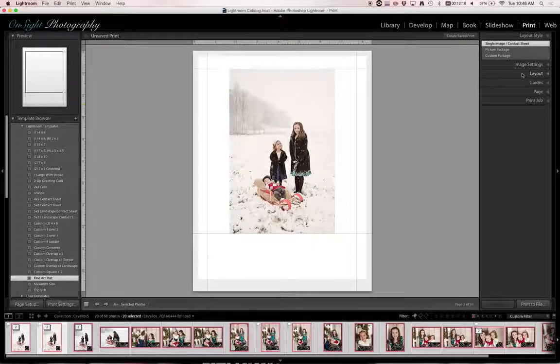Now with this one, the problem that I have is it's not filling up the space. As you can tell, this is a vertical portrait. The space that I have to work in is actually a square, and my image is not filling that square. And I would probably want that to fill just a little bit more.